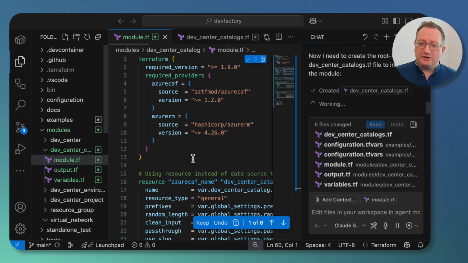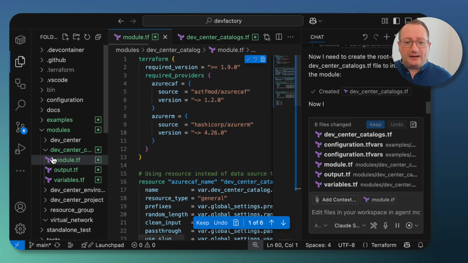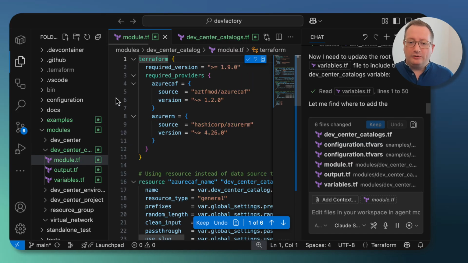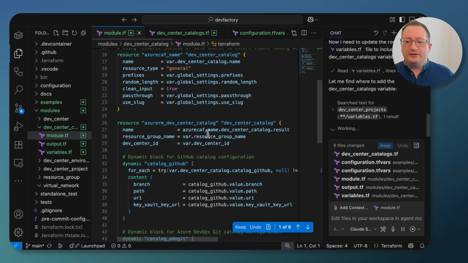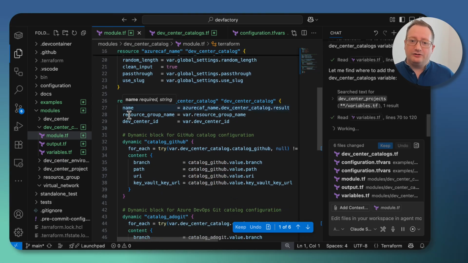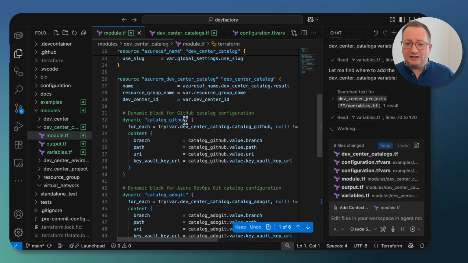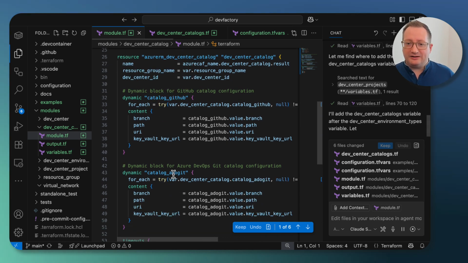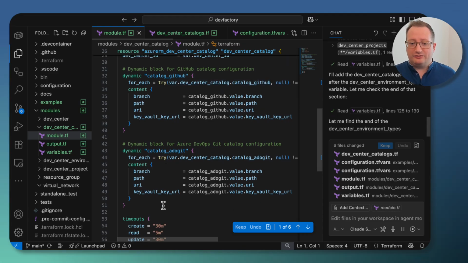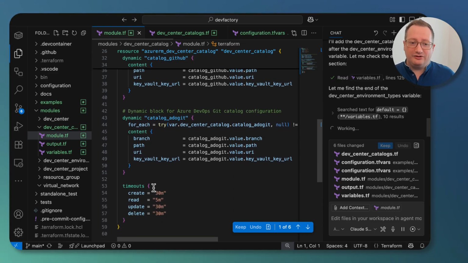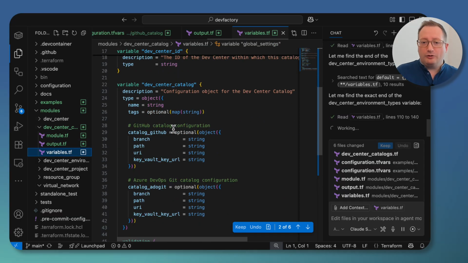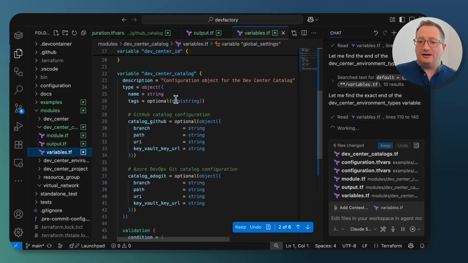So ultimately, what it's going to produce after a while, I go to my module and I can see that it actually followed the pattern here, where it generated for me the Azure RM Dev Center catalog with the exact options, with the name, the resource group name, the Dev Center ID, the dynamic blocks for catalog GitHub, catalog Git, and it generated for me the right structure of the files with the right block with the default timeout. It also created the variable for me following the settings that are in this environment.